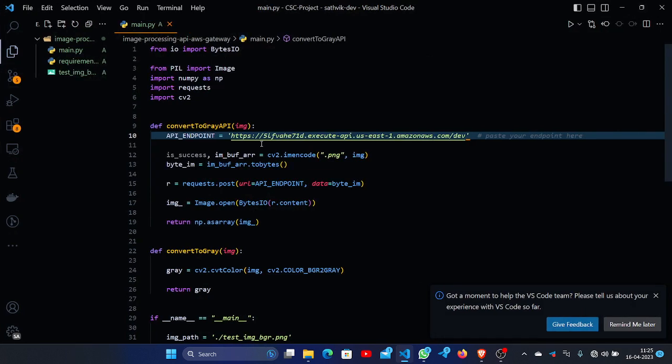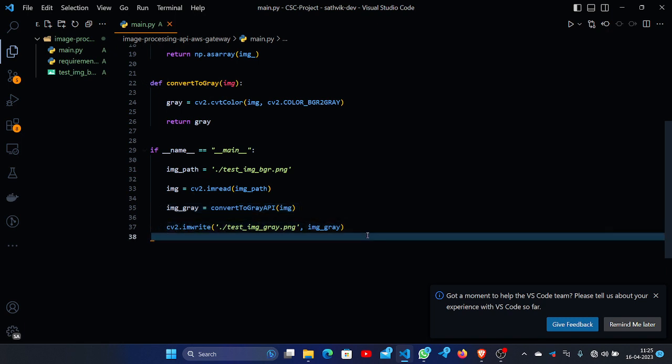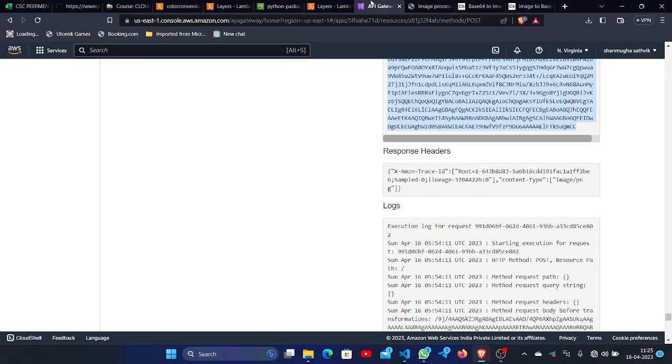So this is the code to convert a given image to gray using the API. See, in the main method, I have given the image path. I'm reading the image path, calling the function convert to gray API, and writing the file to the same folder again. In this function, convert to gray API, I am using the API endpoint which we have just copied. The API endpoint is available in your stages, guys.